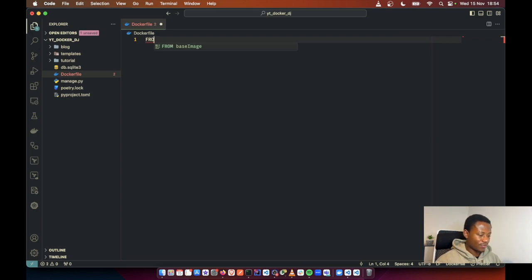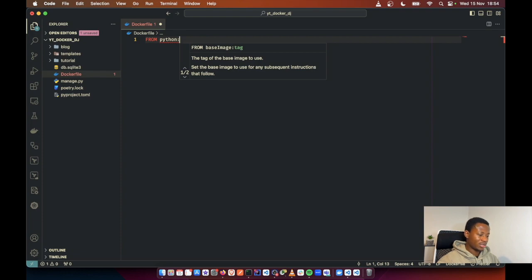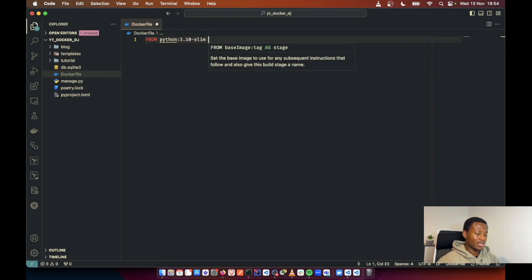So we say FROM, you can see I'm having some syntax highlighting there telling me what to type. We are saying FROM python, and then the version we want is 3.10-slim.